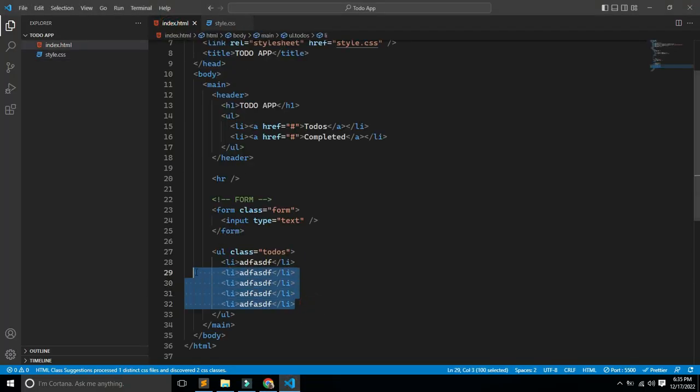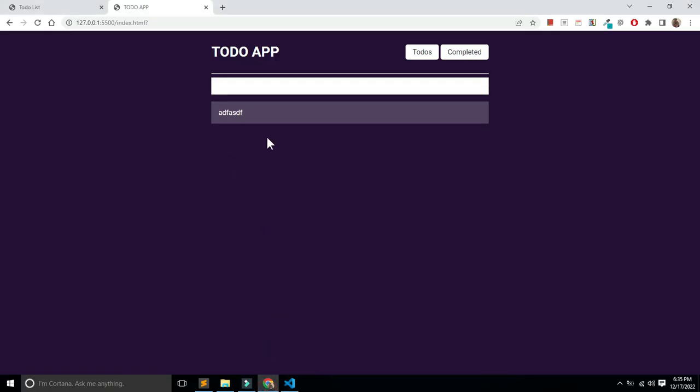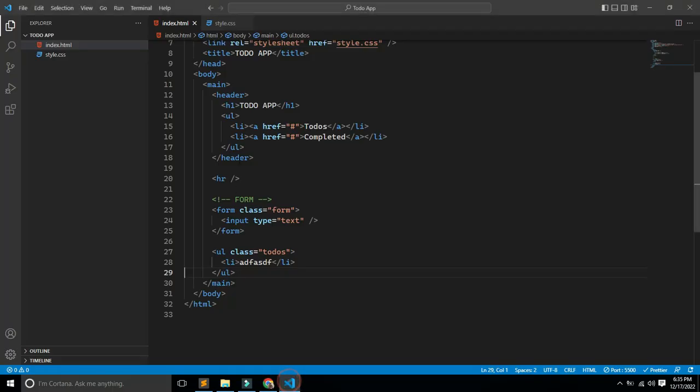Now just delete this. We could just see that. Okay, we can see just one. Our task now is that when we input something, we have to take that input and print it up here. That's it. Let's go to the JavaScript functionality.